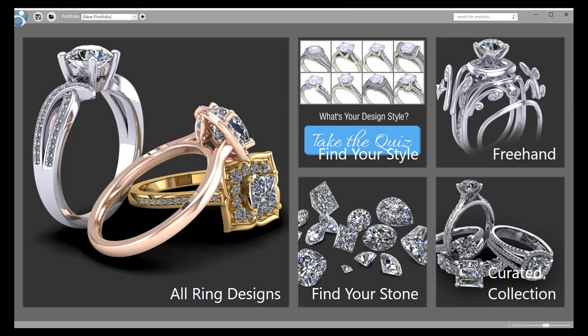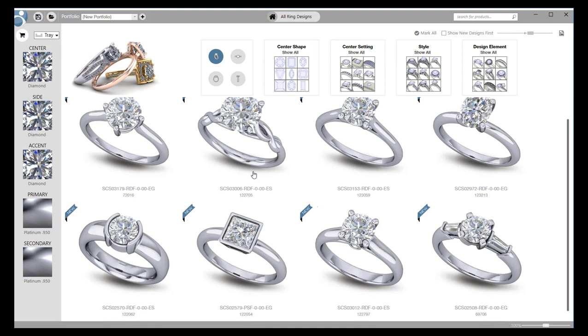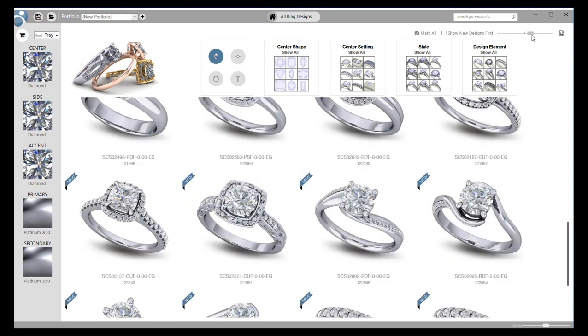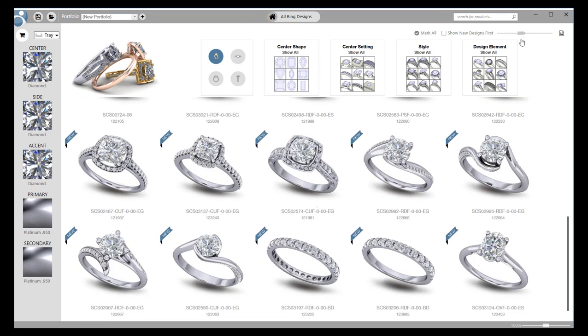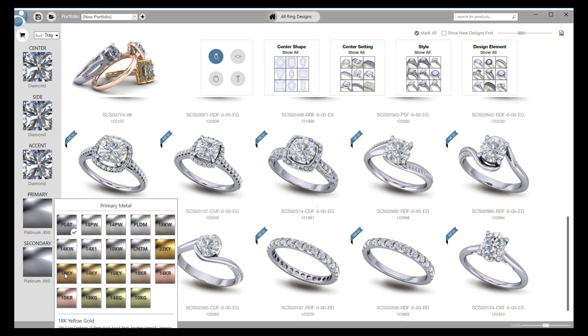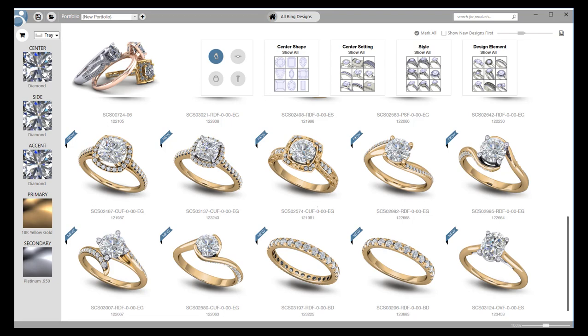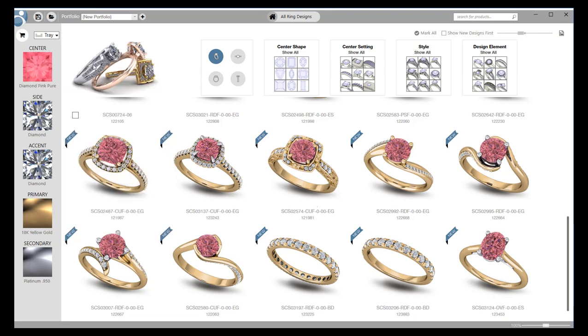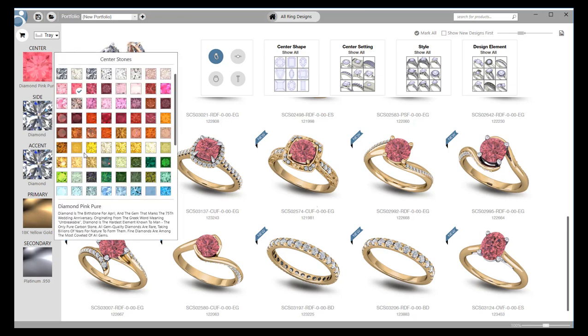Click the All Ring Designs tile to see the entire library available. And we can now make the icons a little smaller so that we can see more on the screen at once. You can change the display materials of the designs by selecting the materials column on the left. Select the option that you want to change and the new material you want to change it to. These are instant changes that are applied to the designs on your screen.